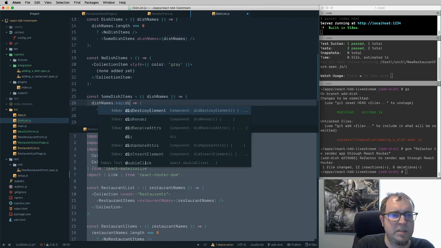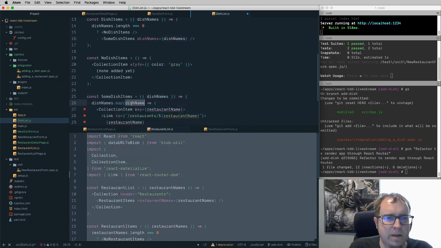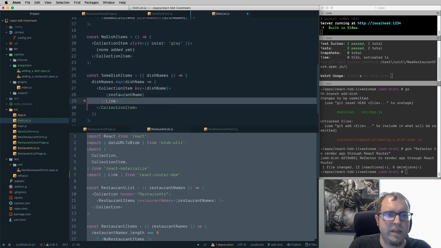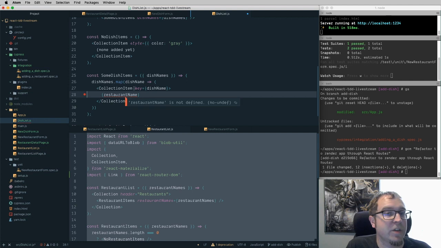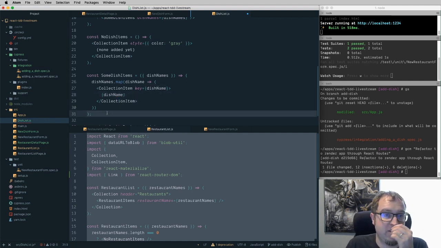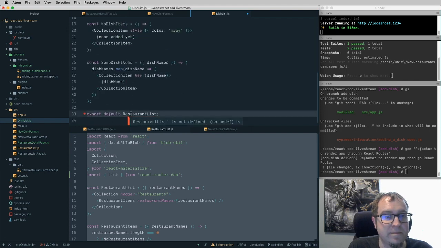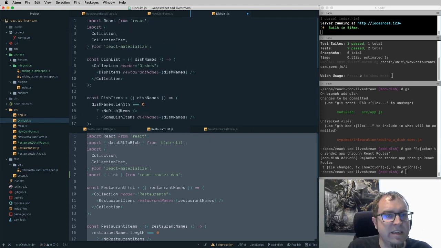Dish names, dish name, and we wrap a dish name around. We don't need a link because we're not linking anywhere yet. And I would actually hold off on that until we have some functionality that requires us to click on the dish name to link it. We might not even implement it that way. That's a lot of dish list stuff.